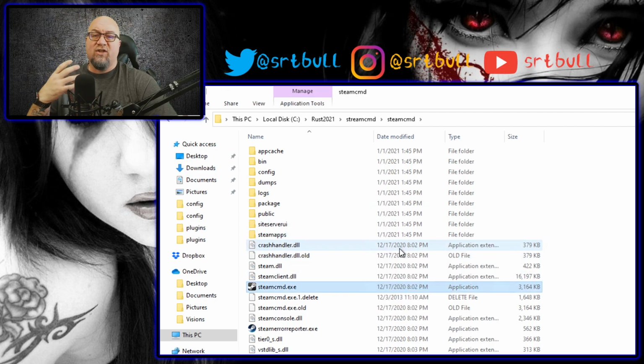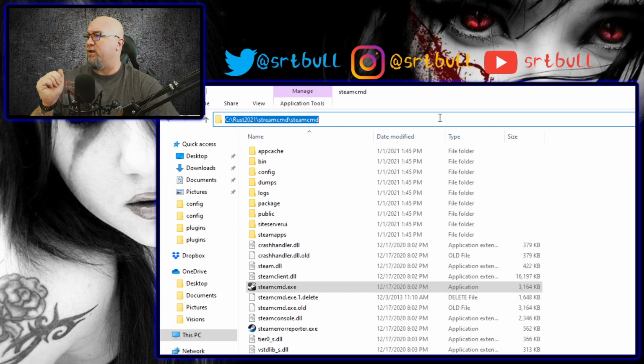What I do is I go to the folder that I need the information out of, and then I click on the location bar at the very top there. As you can see, it has now highlighted C drive, Rust 2021, SteamCMD, SteamCMD, and I can copy this information to my clipboard. I use Control C. You can also right mouse click and click on copy. Now that address is copied to my clipboard, and that is important because I'm going to show you how to quickly paste that in. Therefore, you end up with no mistakes when you're telling SteamCMD where to go and where to find files.